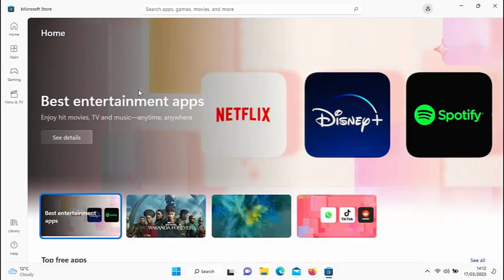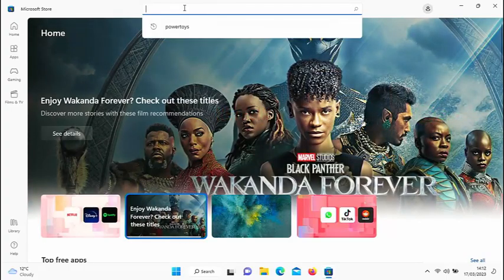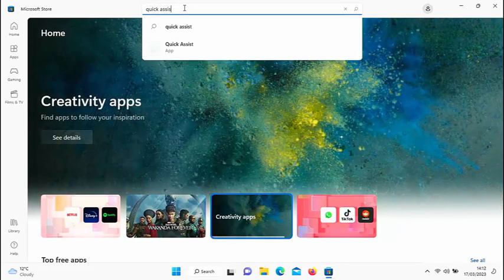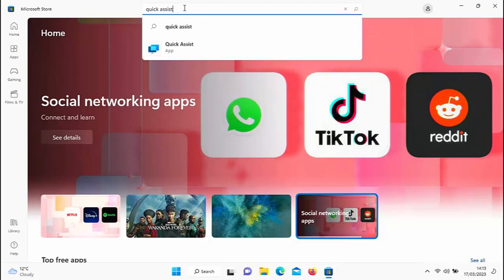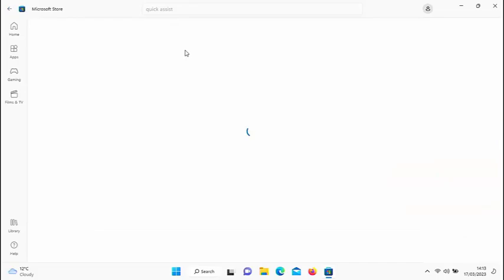Once it's loaded, you should see at the top of the screen it says search apps, games, movies and more. Click into there and then just type quick space assist. That's quick space assist. And then hopefully after a few seconds, you should see the Quick Assist app appear. And it should have this blue sort of two-screen logo there. Move your mouse over that, anywhere along there, left click once.